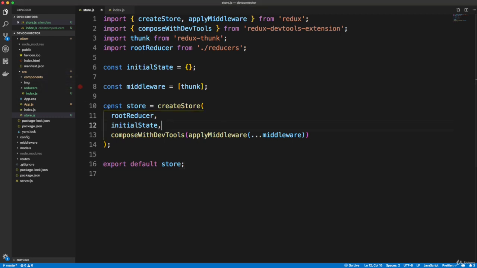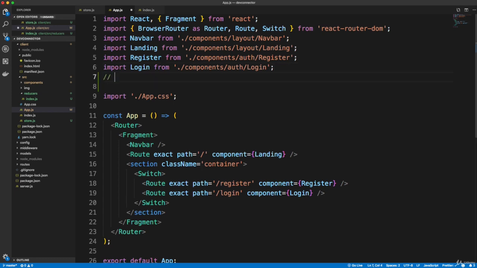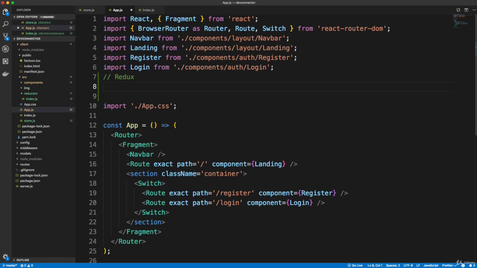Now, in order for us to be able to use this store, we have to go to our app.js file here, which is our main app component, and we have to bring in two things. So I'm just going to put a comment here, just so we know that this stuff has to do with Redux.